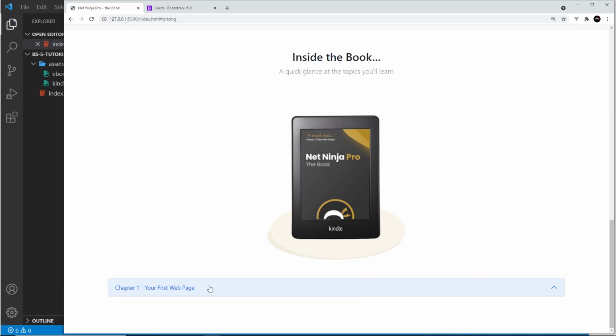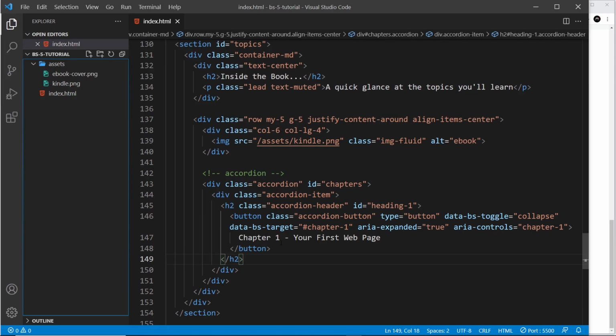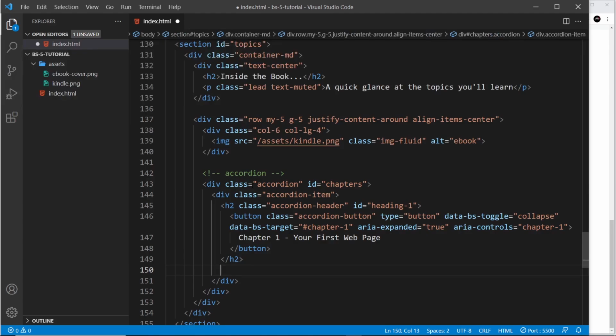So we have that button, but we also need some text inside it. So I'm going to say Chapter 1 - Your First Web Page. That's the title of the chapter, and that is also the accordion header done. Now if we save this and take a look at it so far, it's not going to look like much, and it doesn't do anything when we click on it, but we can see it is styled as an accordion header, and we can see this arrow right here to let us know that this is toggleable.